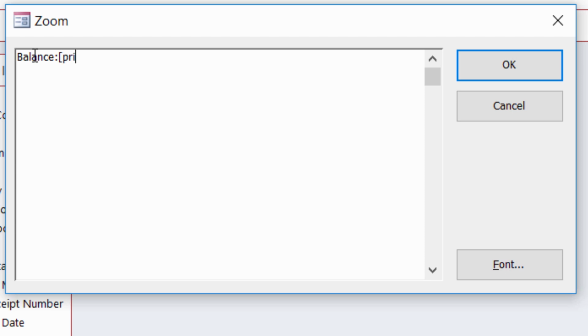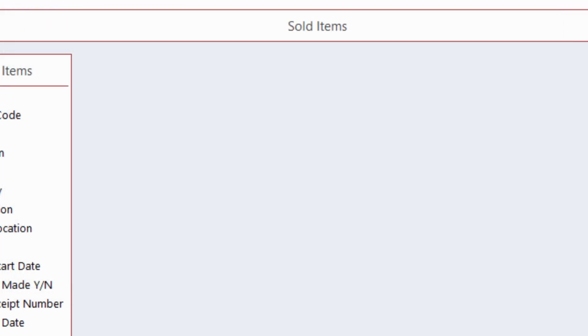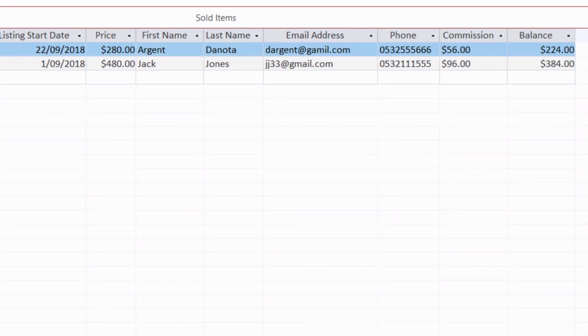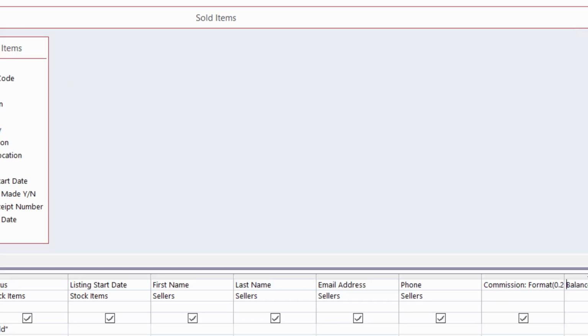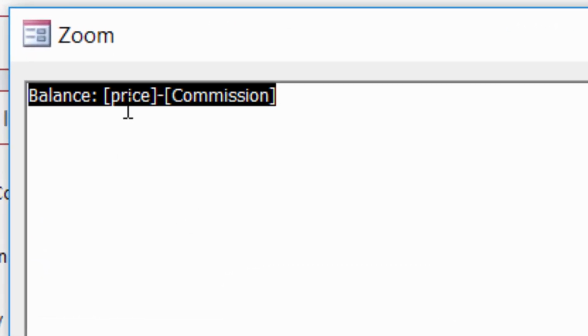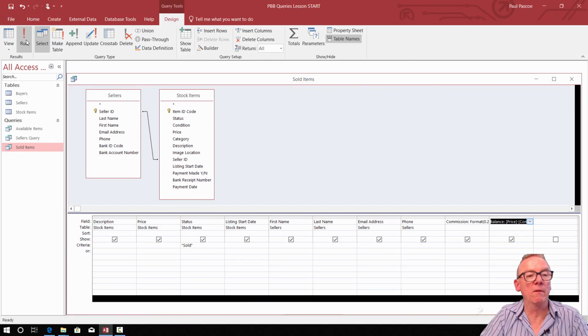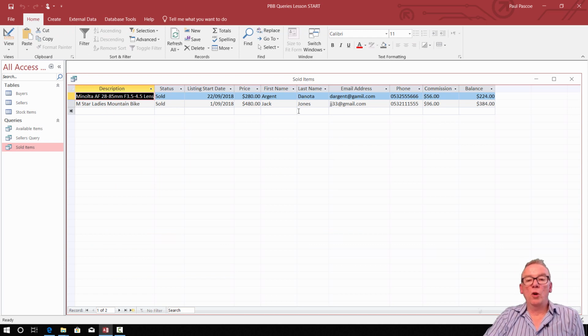So the balance is going to be, and these are fields that we're subtracting, Price in square brackets minus, and now let's try leaving the square brackets off and see if Access will do them for us. And let's say OK and run that. And it has. So if we go back into design view, Access has probably tidied it all up for us. Price should have had a capital P, but actually Access was happy with that. So if we run it, that's all working a treat.